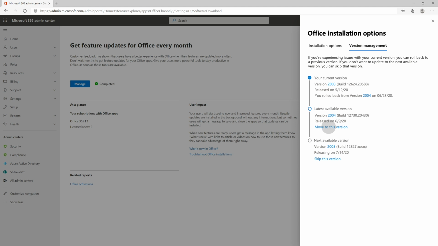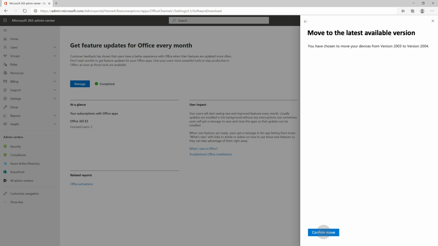Similar to when you cancel your skip, you can decide at any time to move to the latest version available. On the confirmation screen, you can see your devices are going to move from version 2003 to version 2004. Once you save your selection, you'll receive a confirmation that the move to the latest version has been scheduled.